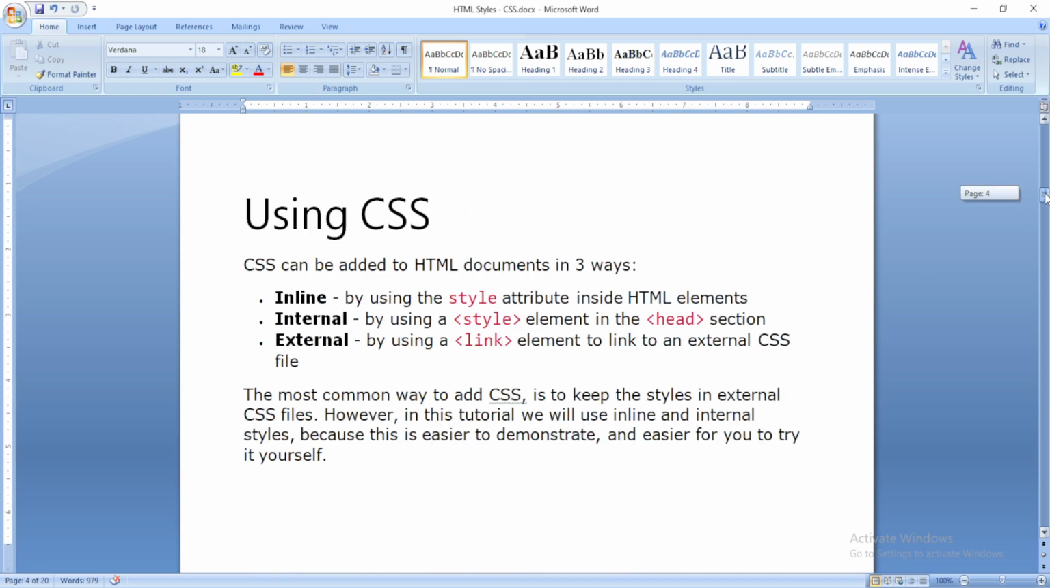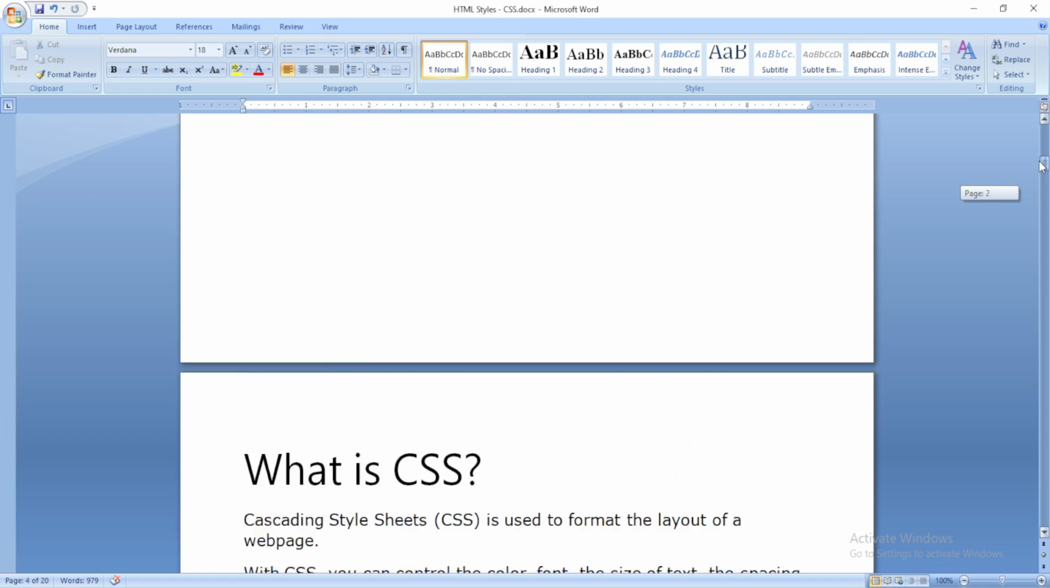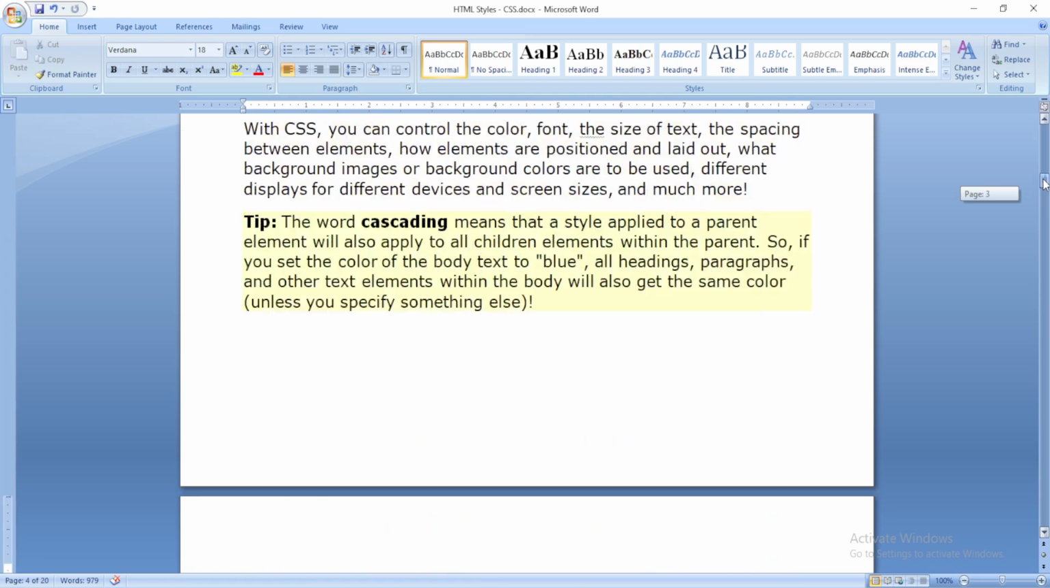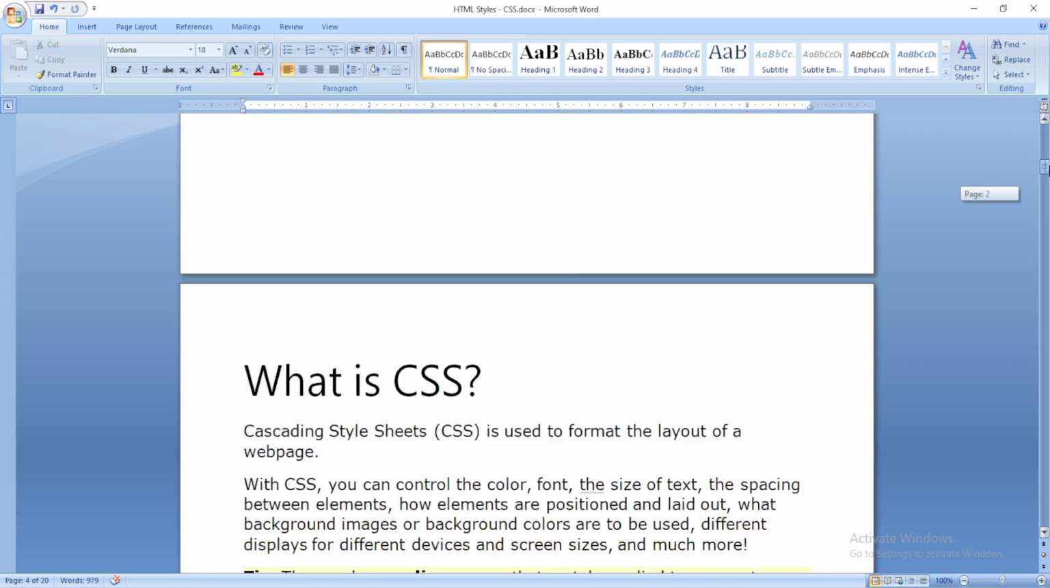So as we are going further, the next topic is going to be on this inline. We are going to discuss the ways we can add CSS to our HTML document: inline, internal, and external. We are going to start discussing it. So I just want to give you a brief introduction on it.